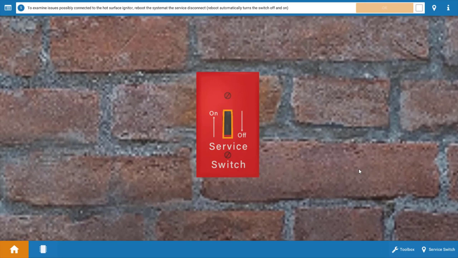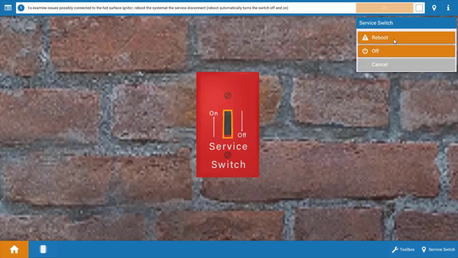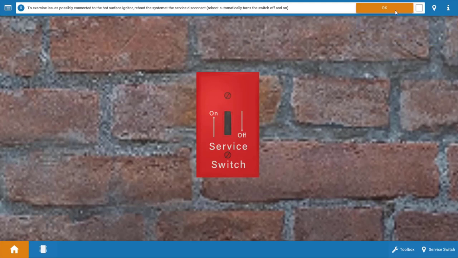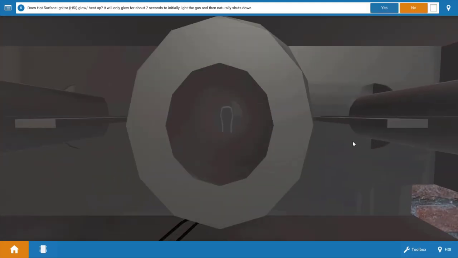If the furnace cycles off on a safety switch or fails to prove ignition, it will typically lock out after 3 attempts. So we're going to need to turn the power off and back on and be ready to observe what's happening at that point. So click on the service switch, click reboot on the menu, and then click OK on the procedure guide.